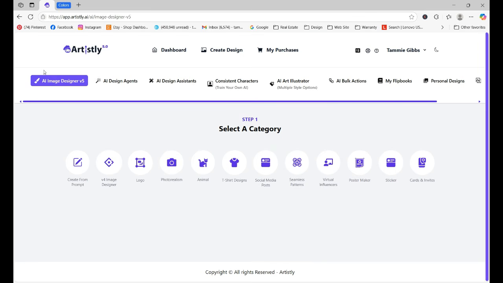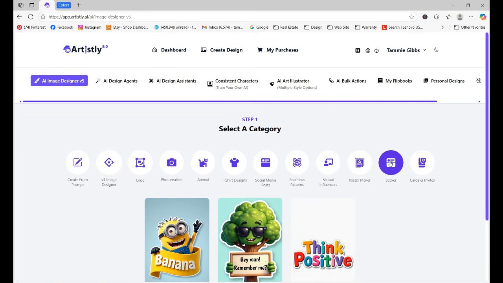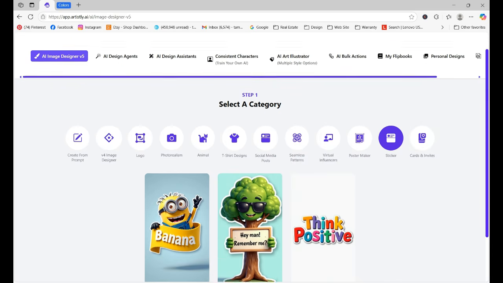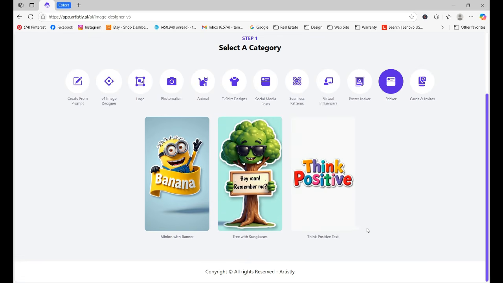Under the AI Image Designer version 5, you're going to see a lot of different options. This is your main create from prompt. Here's the version 4 Image Designer. You've got photorealism, animal, t-shirt, social media, a lot of different things. But way over here, almost to the end, you have the sticker feature. So we're going to pop into it, and I'm just going to show you how it's set up.